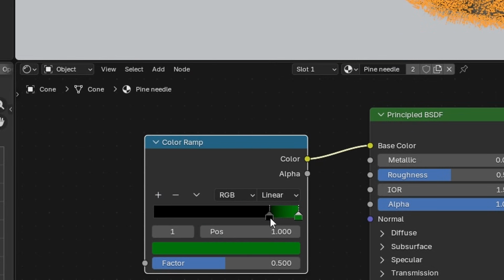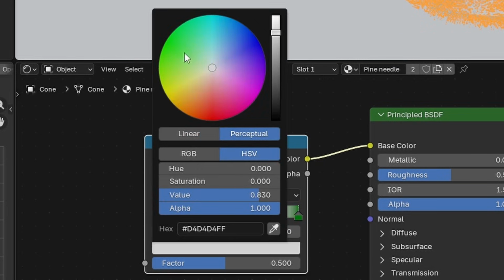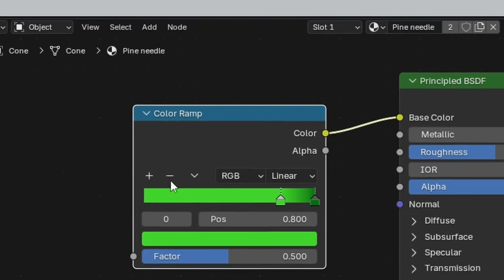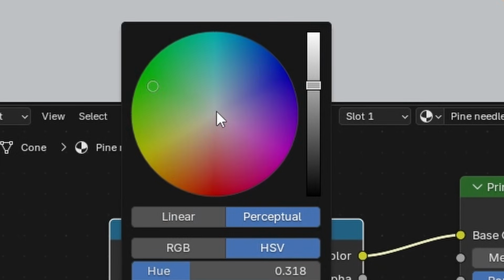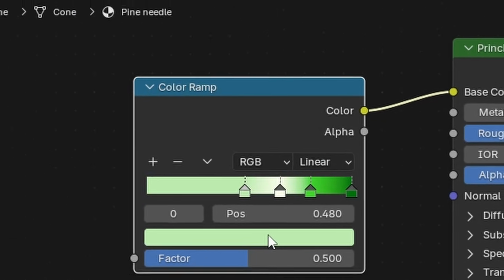Do the same for the black, click on that, bring this one up here like that, and then pick another green, and it can be light. We can then add more by clicking this one here. And what I'm going to do on this one is I'm going to make it white. So clicking here in the center, bring that up like that. Then I'm going to add another one. I'm going to make this dark green.